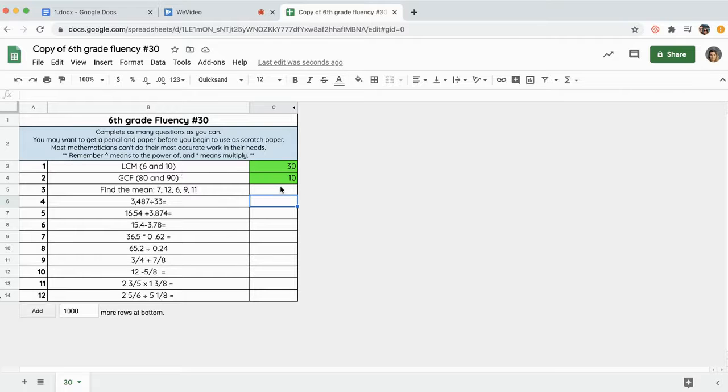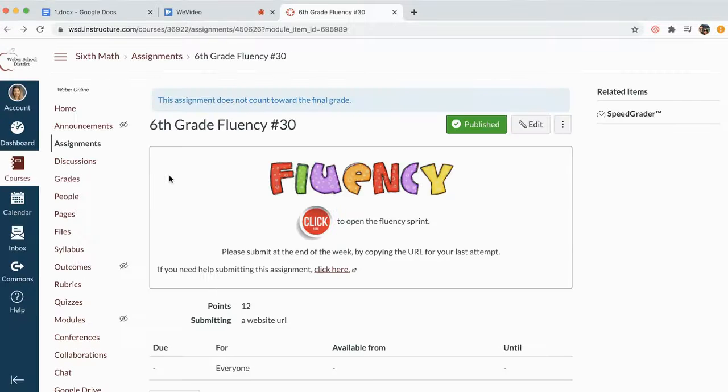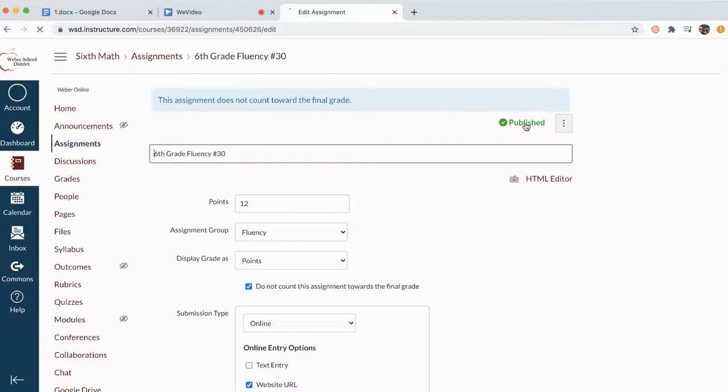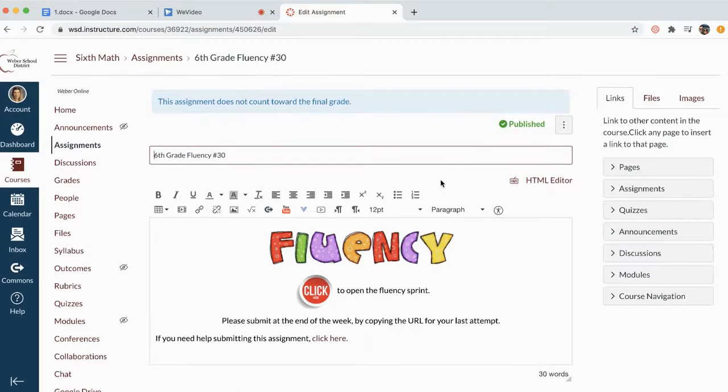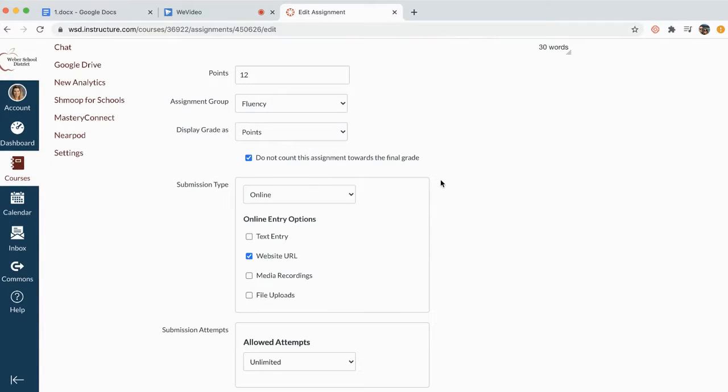They would just complete 3 a day and then turn this sheet in. They would copy the URL on the last day, and then in Canvas, that's how they would turn it in to me, just with the URL, so that I could see that they did it and they got the answers correct. Right now it is set up so that it doesn't count on a student's grade. But once you import this into your own Canvas course, you can do any editing you want. You can see right here, it doesn't count toward the final grade, but you could change it so that it does.